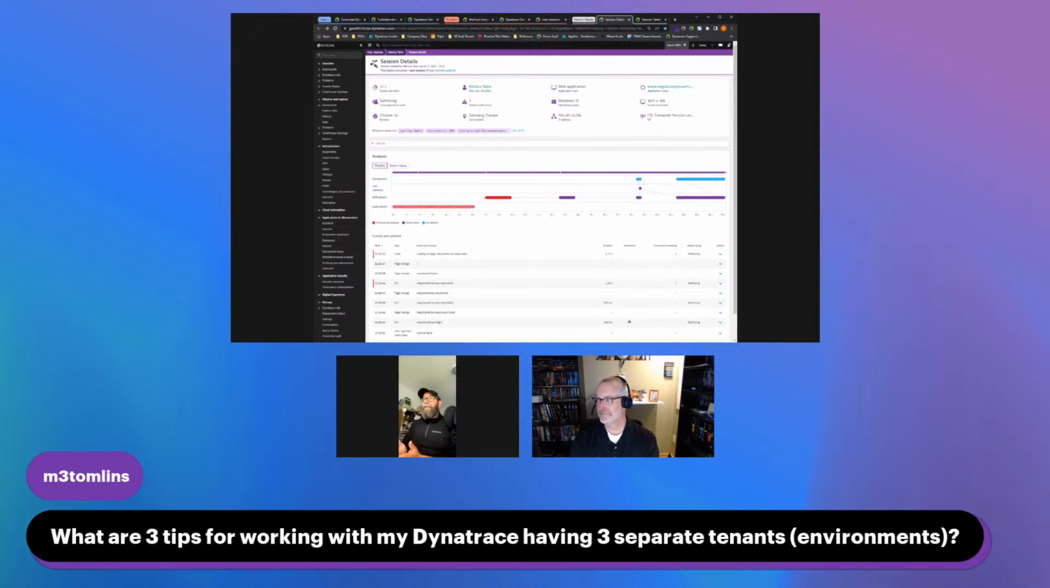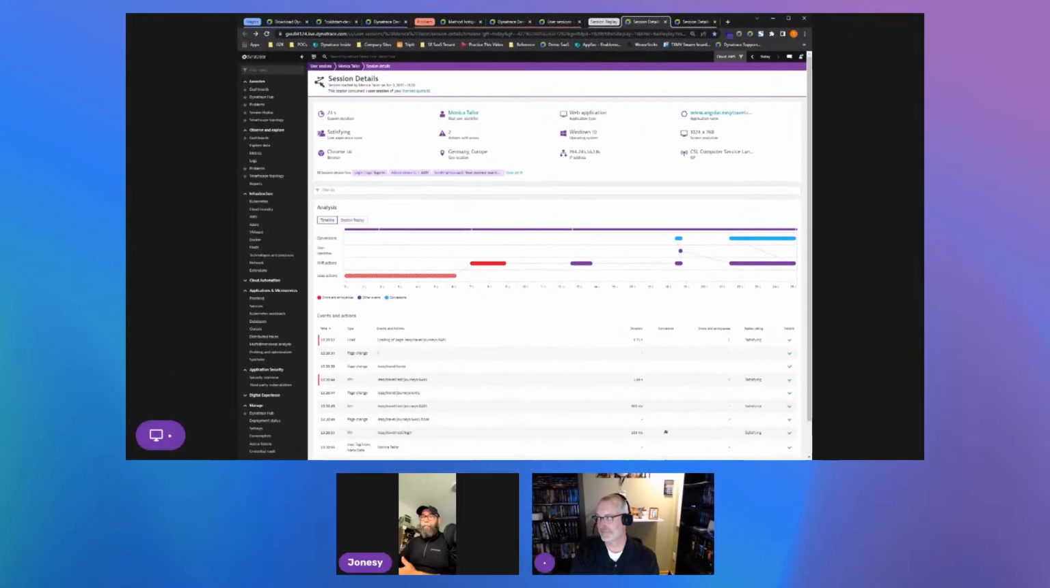So if you have 3 separate tenants and you're working with them, first off, what you probably want to do is connect them. And so there is this thing called an environment API token. These environment API tokens allow you to basically share data between tenants. Now, when you create the token, you'll be given a whole bunch of options about what you want to allow that token to be able to do. But you can very easily share things like time series data between tenants. So anything that could be represented on a chart like a time series, that's easily shared between tenants.